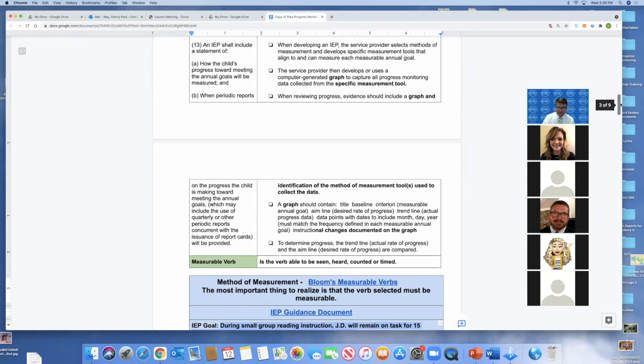So it says here, to determine progress, the trend line, the actual rate of progress, and the aim line, the desired rate of progress, are compared. So we want to see how far we are away from the desired rate of progress, what that trend line is telling us, and we have rules that dictate what we do. If we have an extremely large number of data points, like 4 to 6 data points, that come up well below the aim line, in layman's terms, we would just increase support.